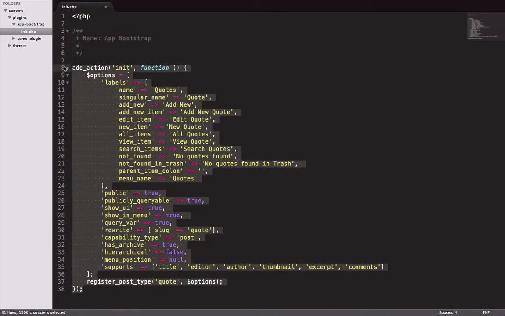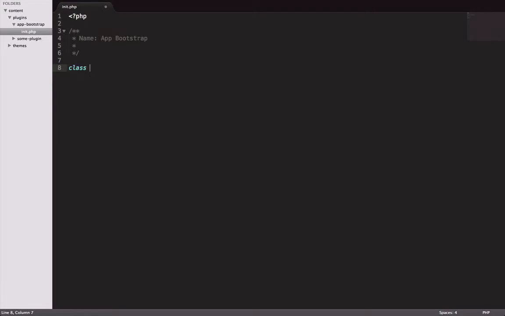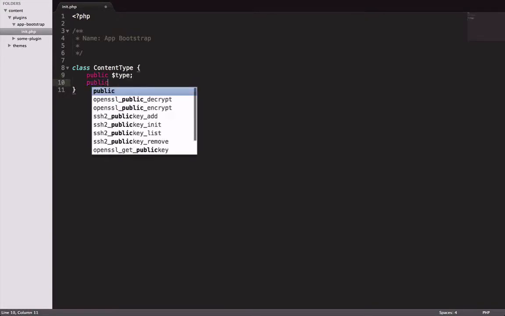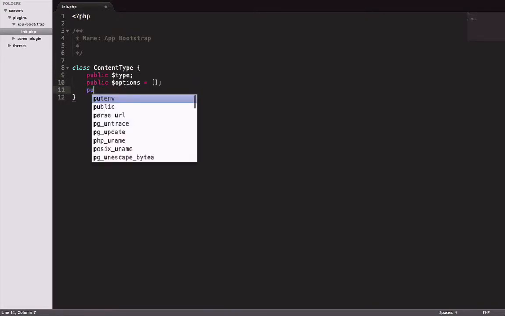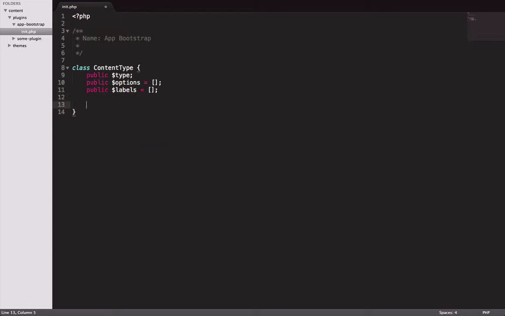Let's go ahead and get rid of this. And let's create a class. We'll call it content type. And we'll just start it off with just a couple public attributes: the type, an options array, and a labels array. And we'll use these as we go.